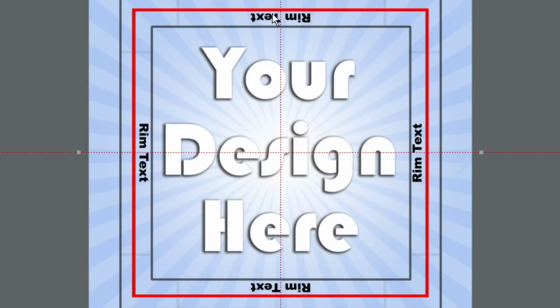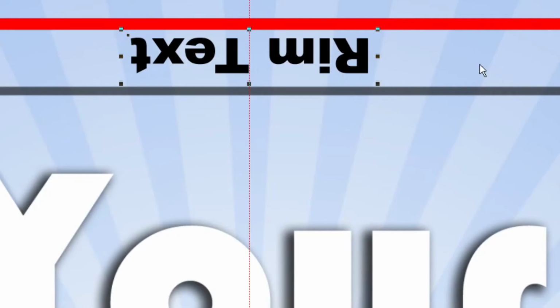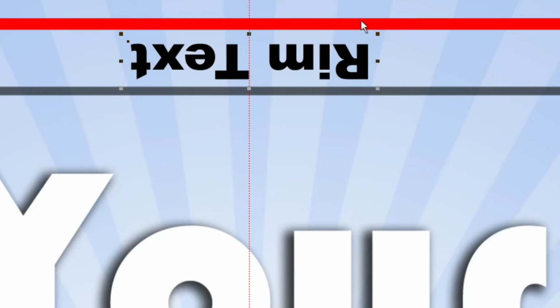If you want to have rim text, make sure the text does not touch this area or any of the corners here. If it goes over this, it's not going to be visible. You want to make sure that the rim text is further away from the middle square so that it's more readable and won't risk getting cut off.